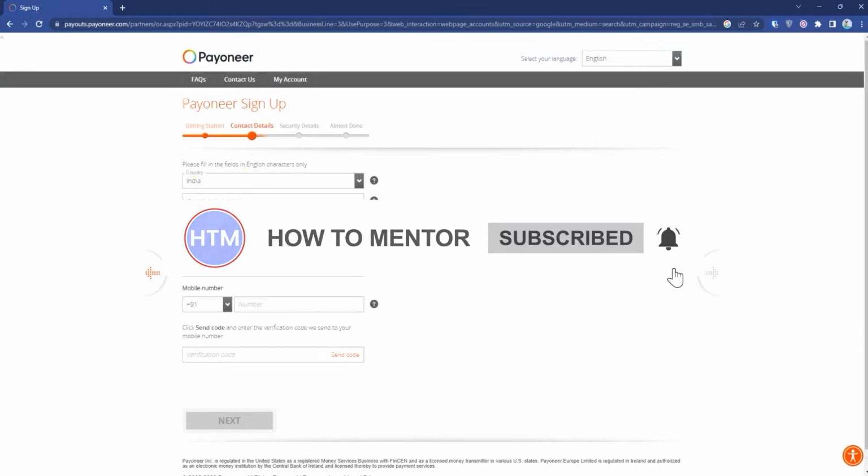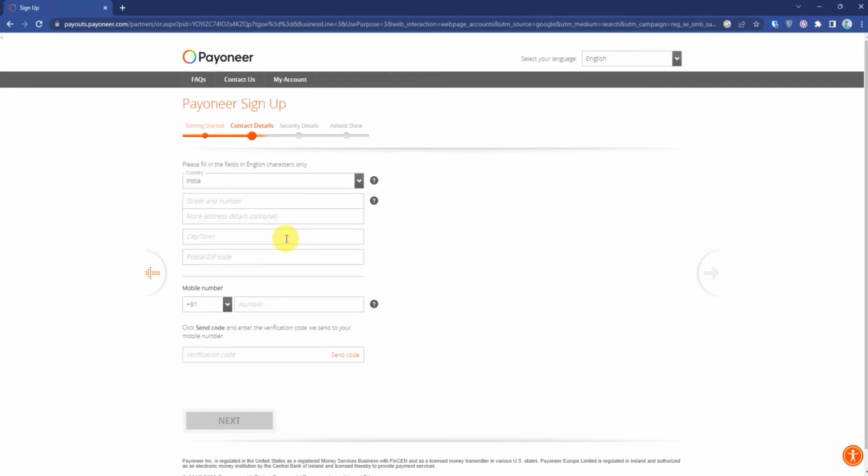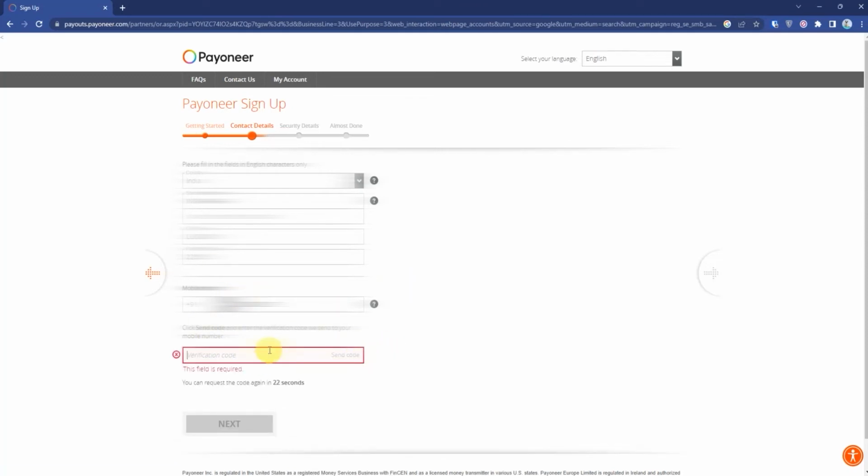Now fill up your contact details and address and phone number. Now just simply click on send code. Now you would have received an SMS on your mobile number that you just mentioned. Just simply enter that and then press next.